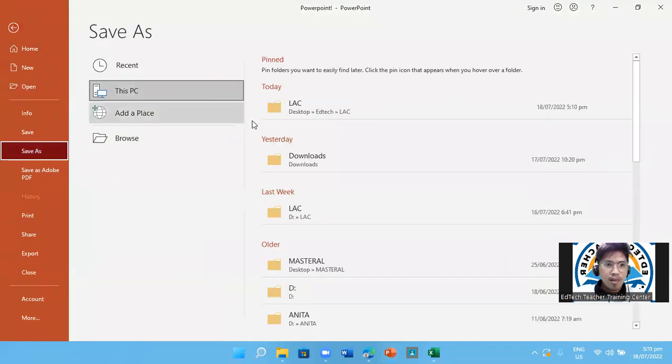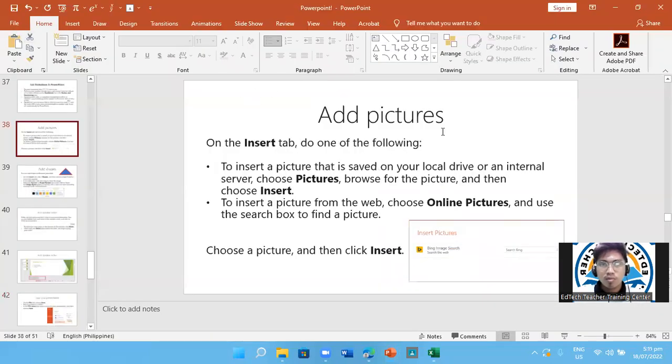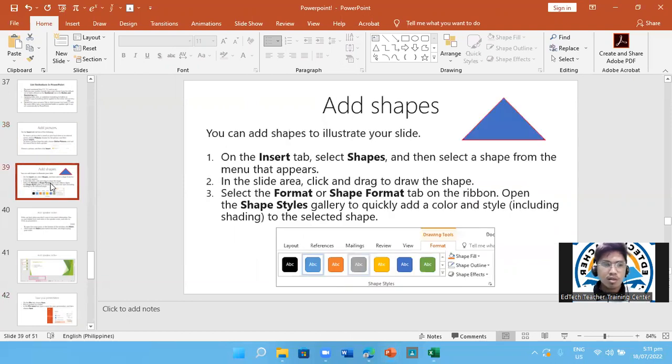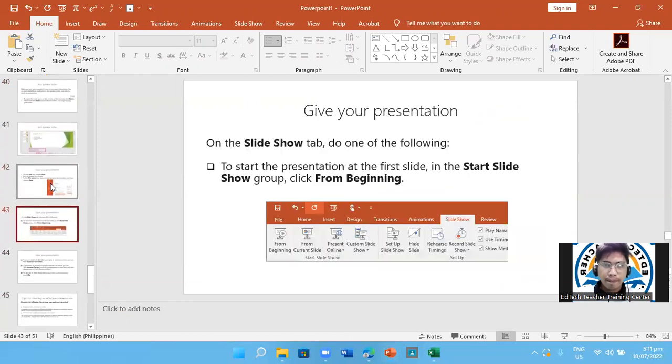Save as. Tapos lagay natin dito sa downloads or sa aling folder man natin gusto para alam natin kung saan mapupunta yung ating file as we save it. And then, kapag ready na lahat, give your presentation.